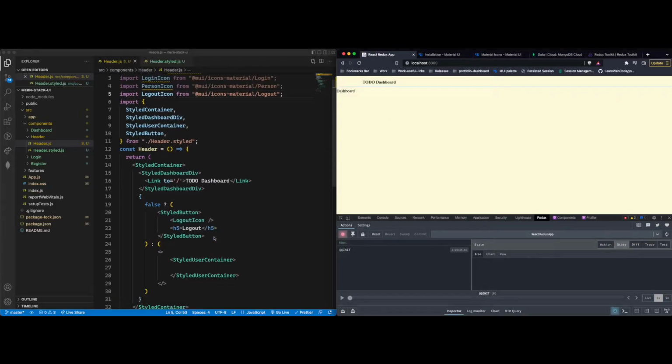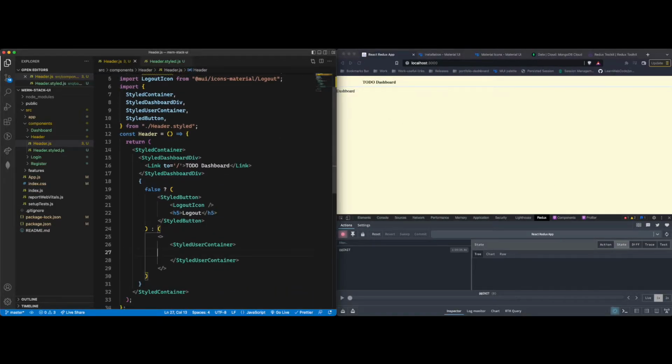Alright, so that error should go away. Now we're in the style user container, right? So over here we're gonna have two things in this container. One is gonna be the button which says login, and one will say register. And depending upon the scenarios, we will route the user or navigate the user to login or register page. So let's write the link for a login.